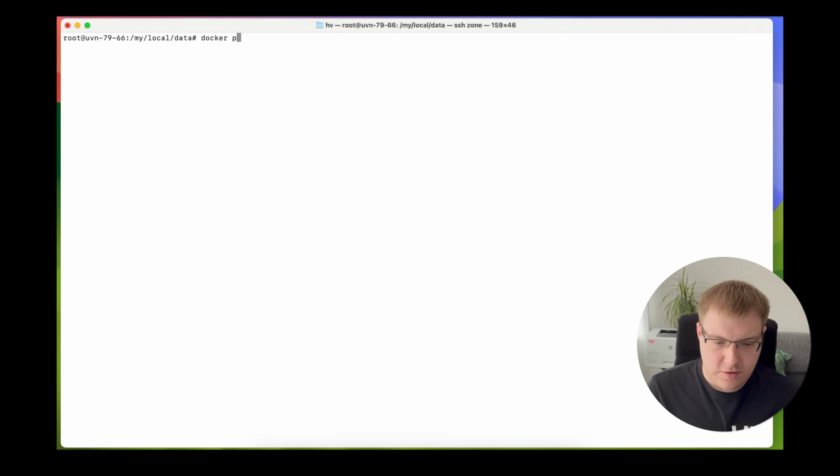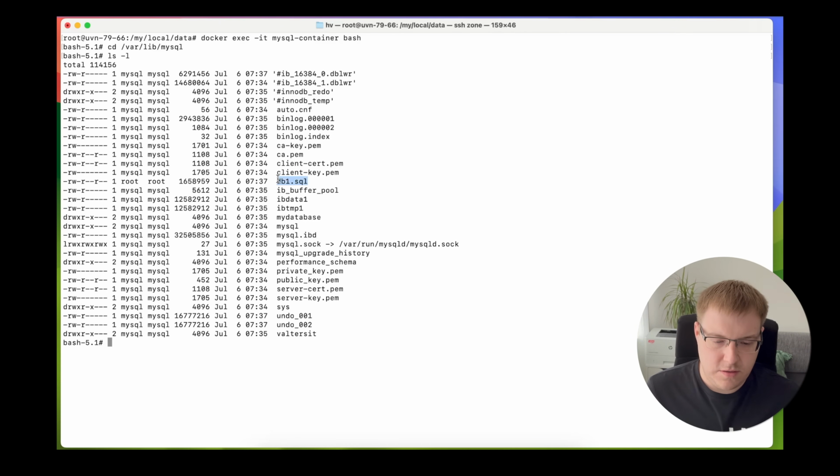And now let's go to our Docker container bash, and let's go to our default. This is the default MySQL location where it stores the database files. So as you can see, our file is sitting here waiting to be imported.